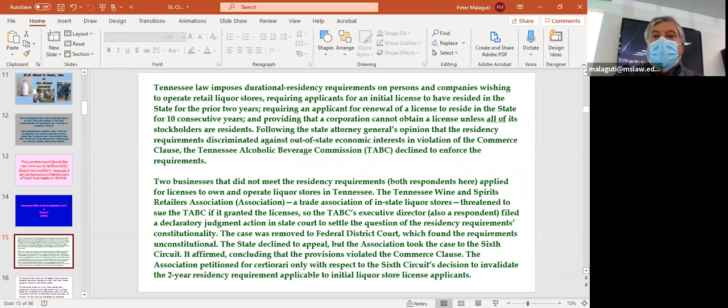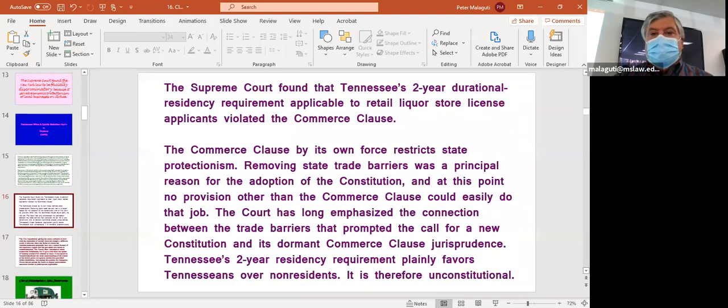Someone from out of state applies for the liquor licenses, and the Tennessee Alcoholic Beverage Commission, the TABC, is about to grant the licenses, and this trade group brings an action. The Tennessee Wine and Spirits Retailers Association brings an action to enjoin the issuance to out-of-staters, more competition, obviously, and the in-staters are trying to prevent this additional competition.